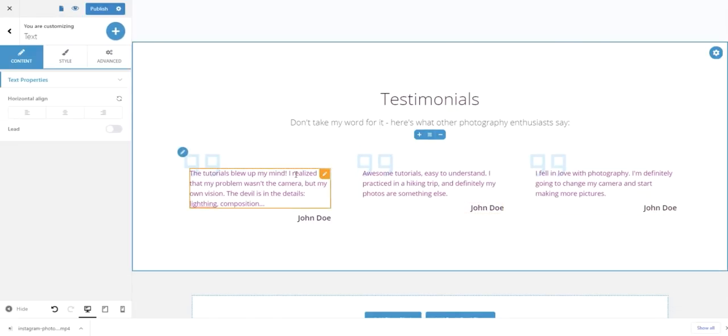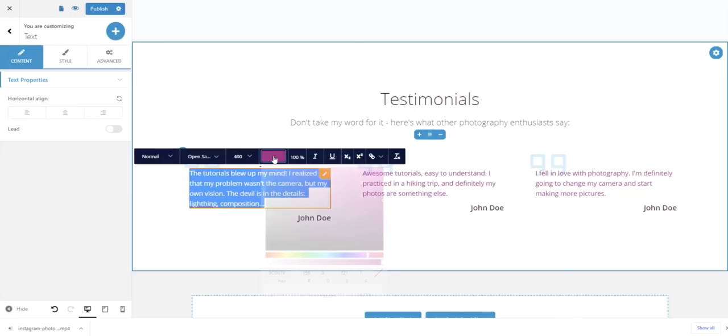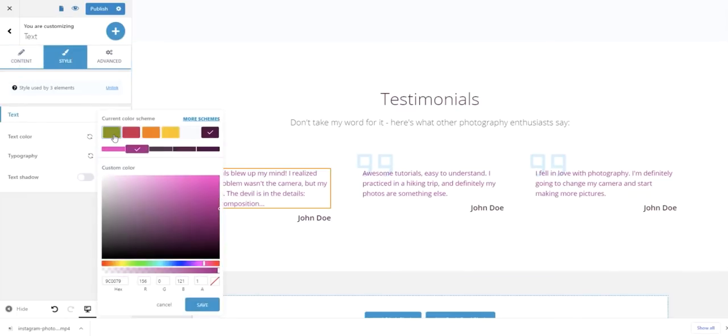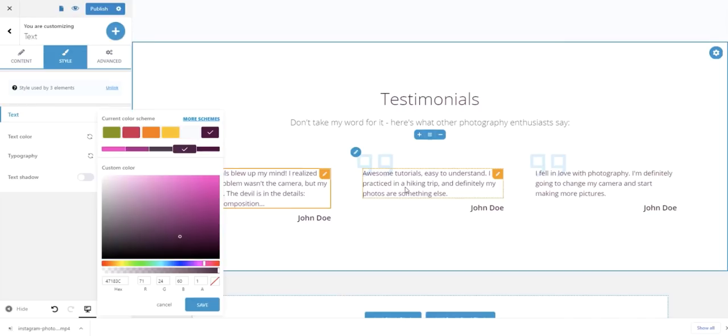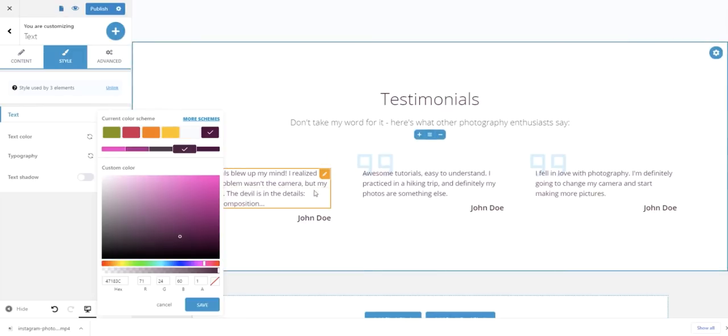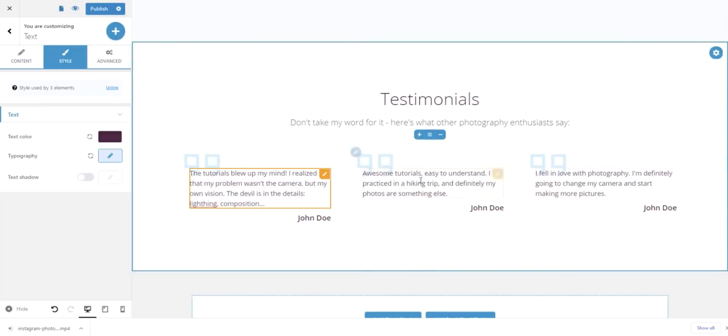Let's change a bit the colors. Let's go for something more dark, like this. And you see here, the style is being used by 3 elements, so it will apply the same style for all 3 testimonials, so I won't need to change the coloring one by one. This is another cool feature.